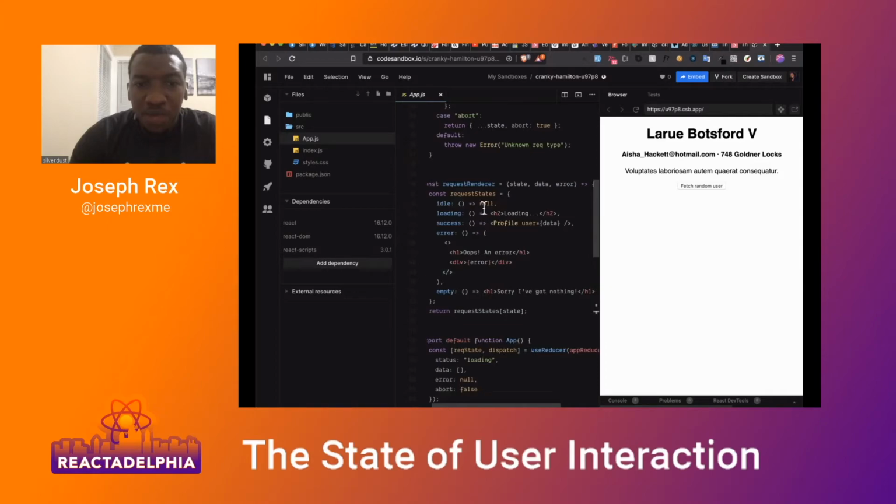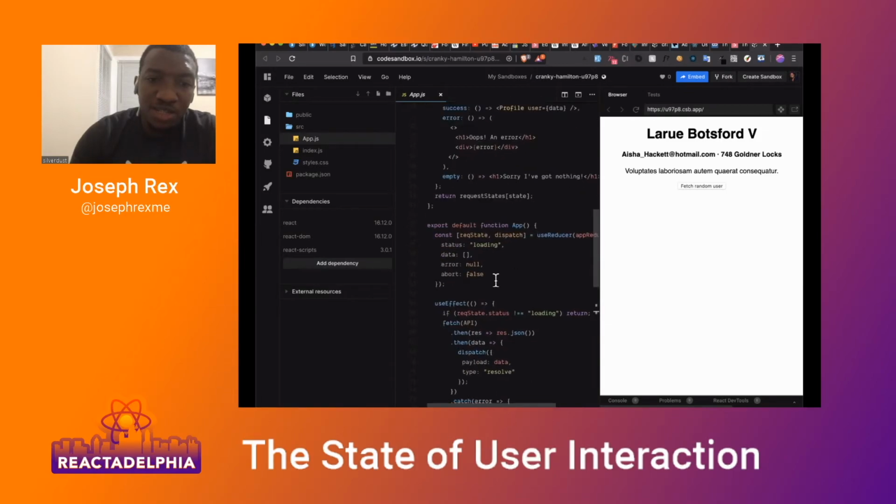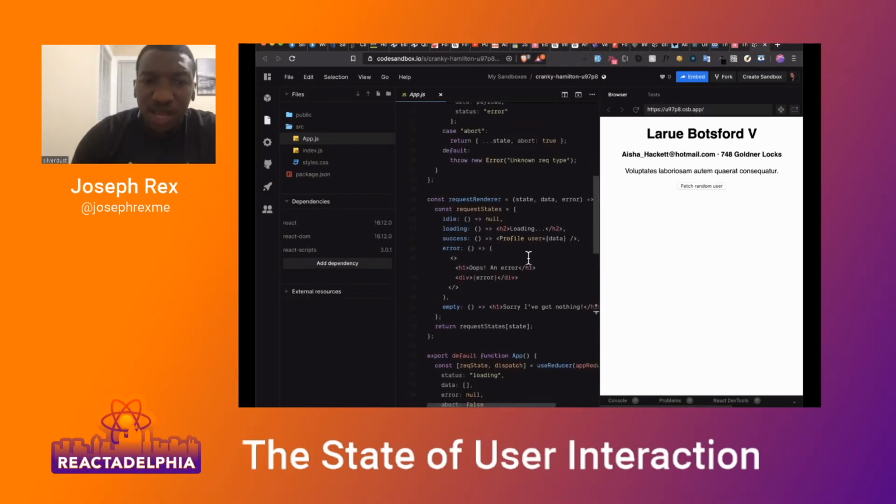So going back in here, we probably would never hit an idle state. The idle state just exists to account for the request possibly being idle at some point. But when you look back into the initial state for my reducer, my initial status is loading. So with the loading state, I probably would never hit that idle state.